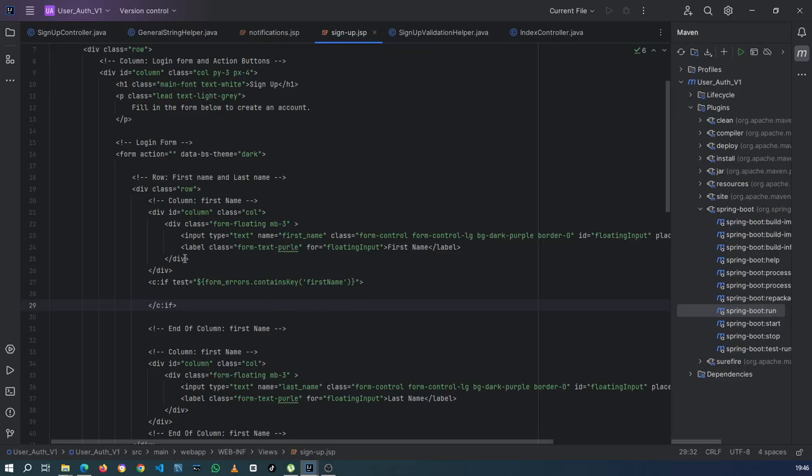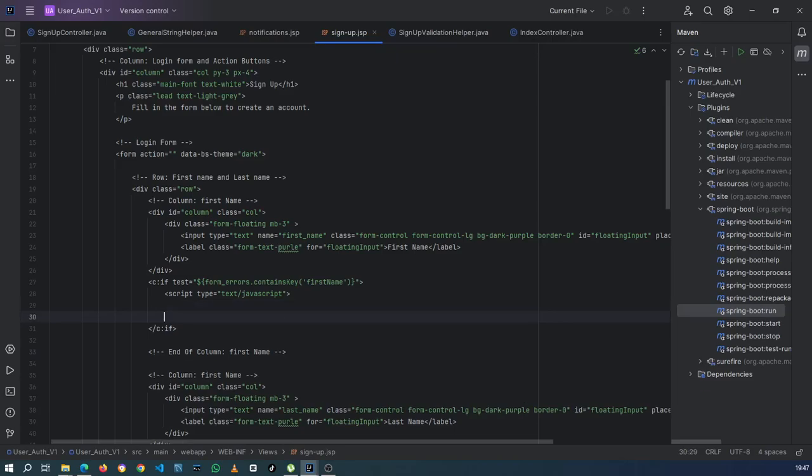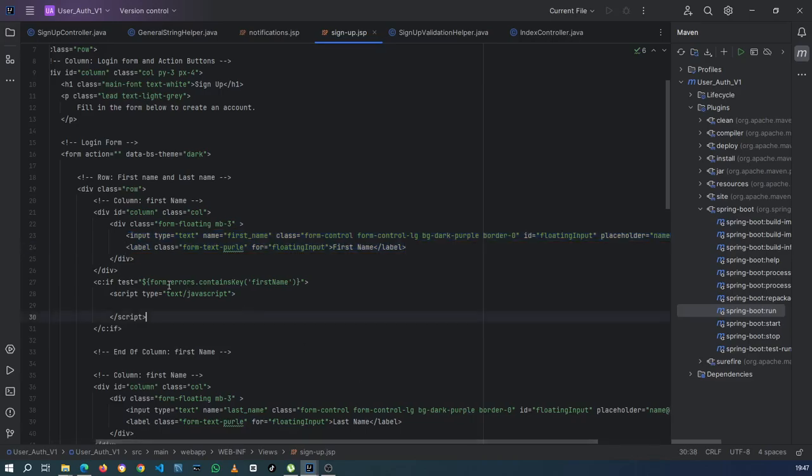Okay, so now we need to do some JavaScript, right? So we have to open up some script tags here. Alright, so now that we have this, we need to access this input field, right? So again, we're checking to see if this way.